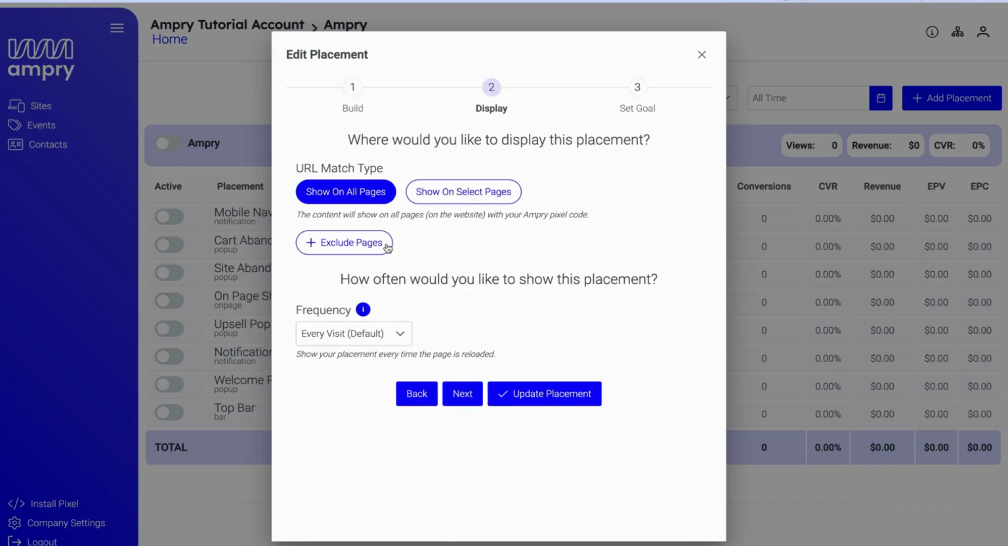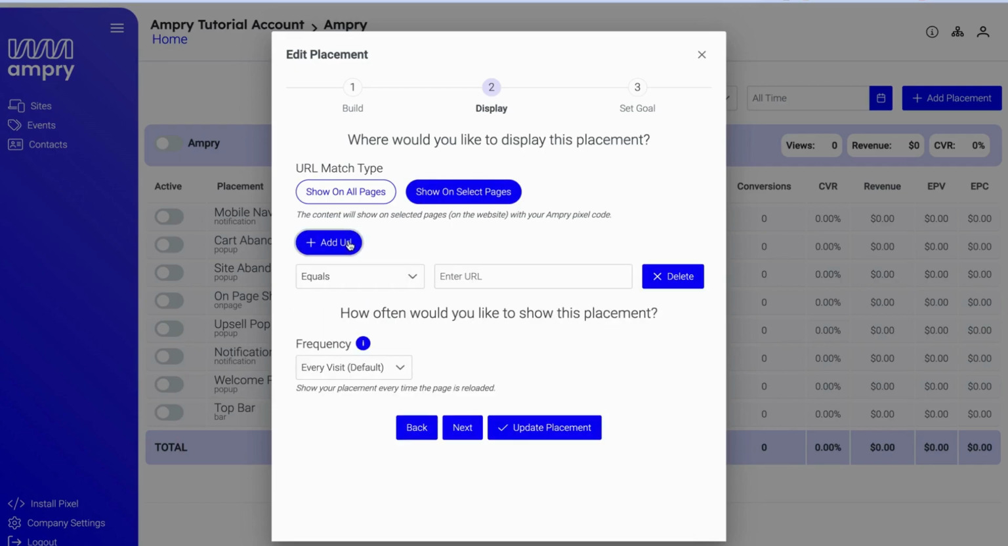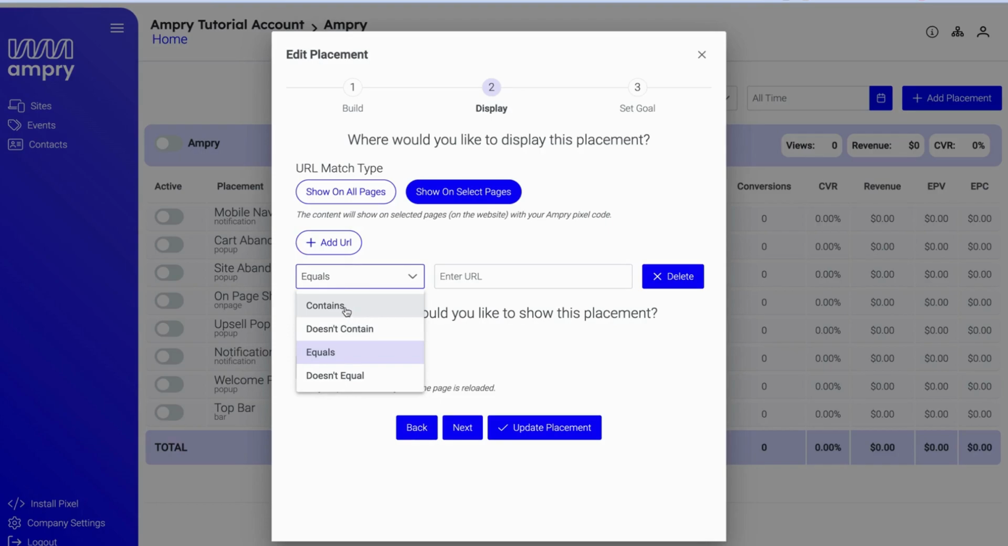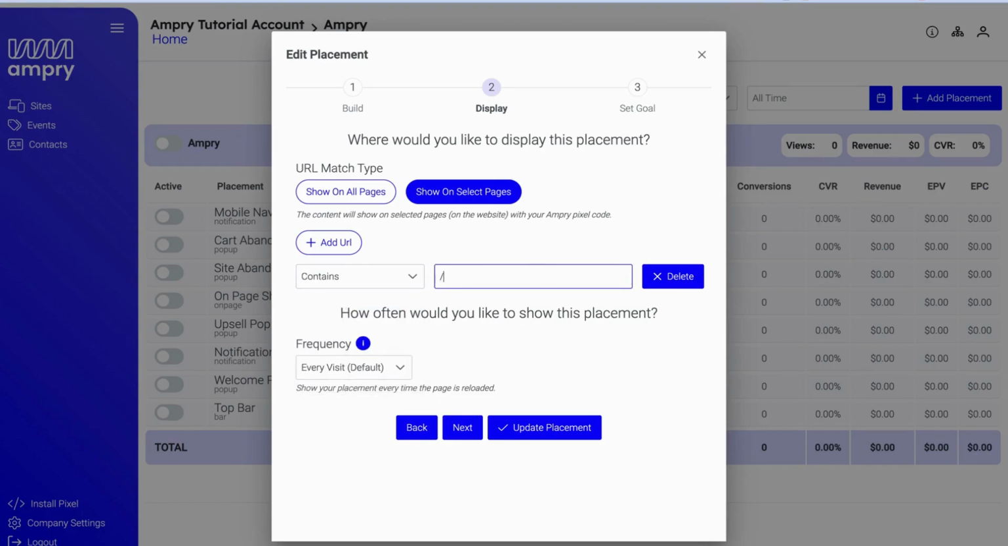Go to the next one, and we choose what pages we want it to show on. So right now, it's just default selected on show all pages. Let's say this certain placement, this certain notification, I just want to show on my blog pages on my site. So I'm going to click show on select pages and add URL. And I have a lot of blog pages. I don't want to type them all in, so I'm just going to do this little trick. Contains blog in the URL. And now it will show on any pages that have this in the URL.